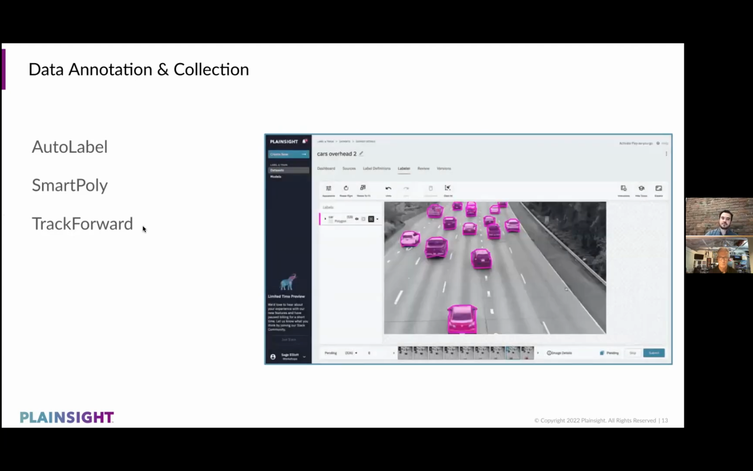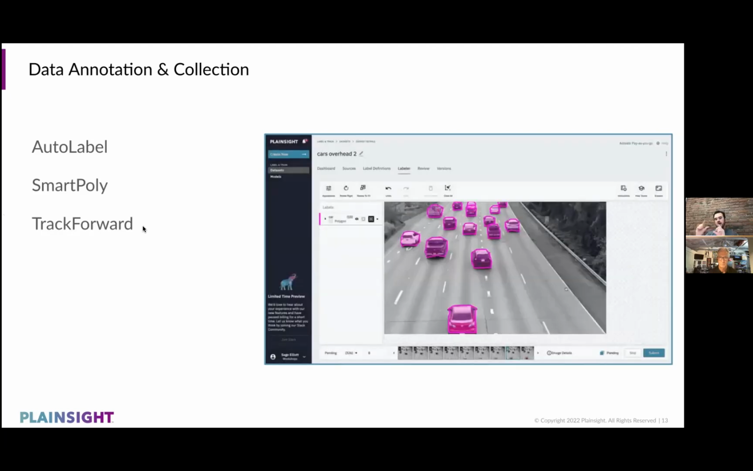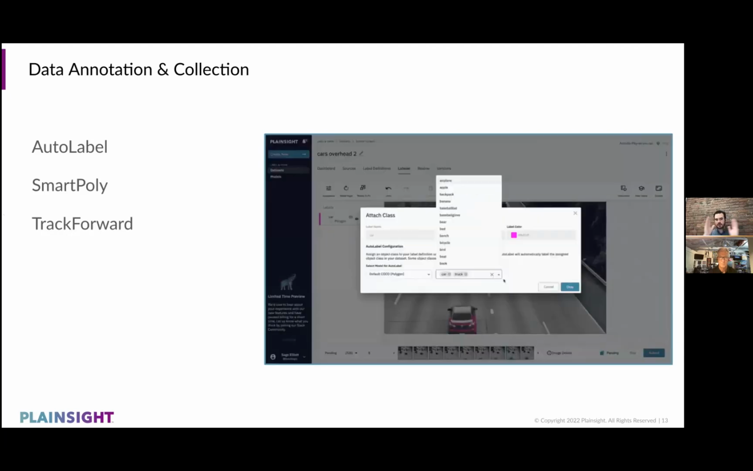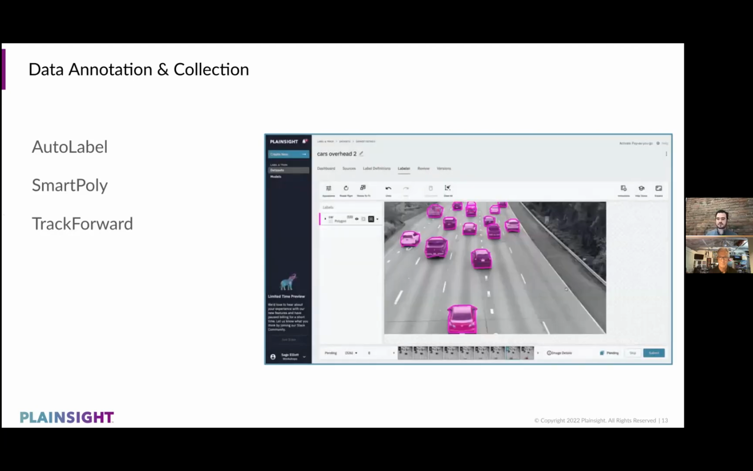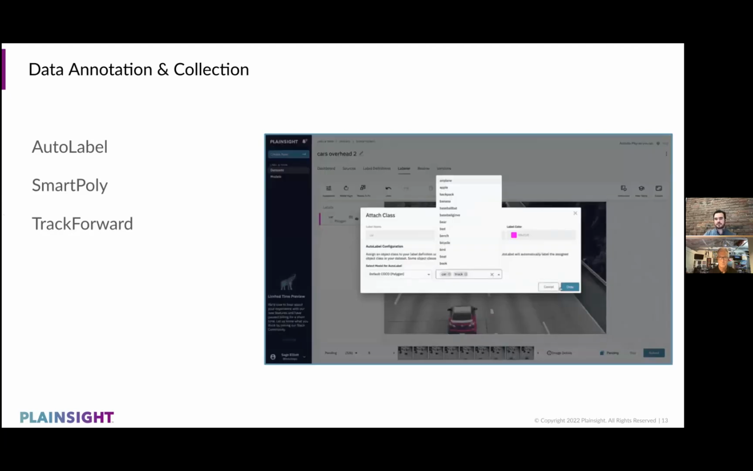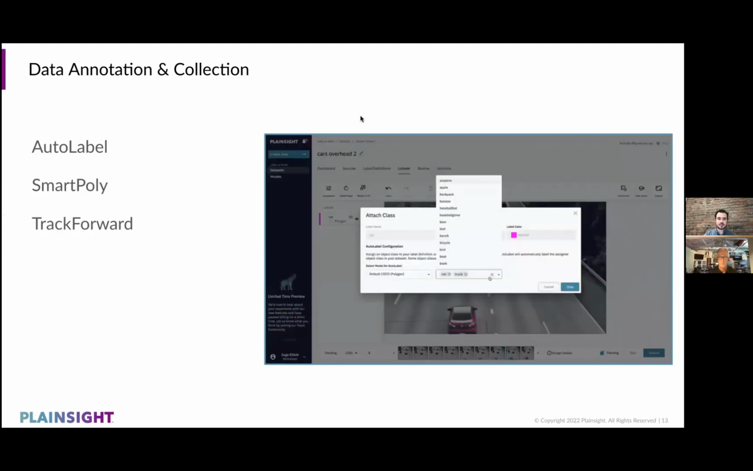And we have something called track forward, which is great for this use case too, because what we do there is label objects in sequences of frames from video. So we know that they're going to move a little bit from frame to frame, and it automatically applies those labels as the object moves through. So there are a lot of ways built in to make data annotation much quicker and way more seamless than a lot of other applications that I've used.